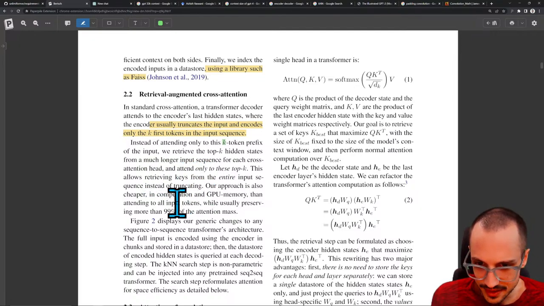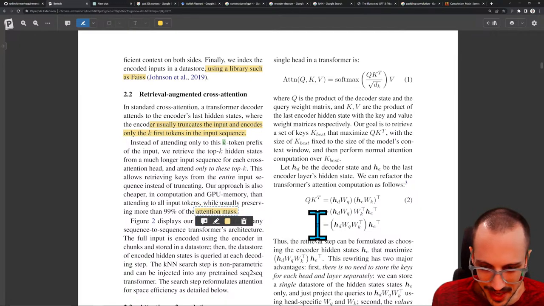Our approach is also cheaper in computation and GPU memory than attending to all input tokens while usually preserving more than 99% of the attention mass. So I guess this attention mass maybe refers to the activations within the attention mechanism that are the most dominant, you know?